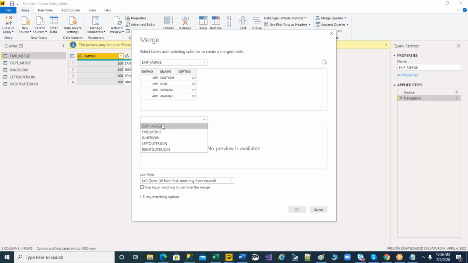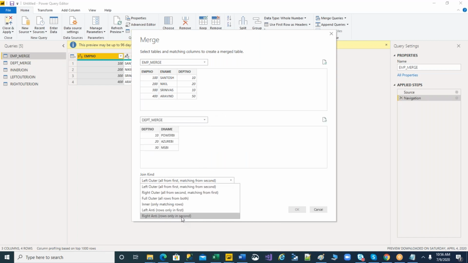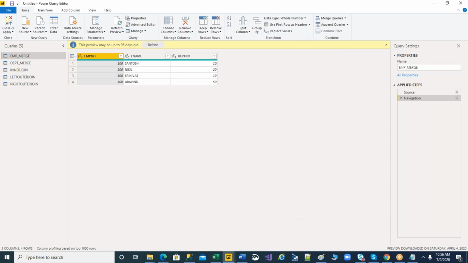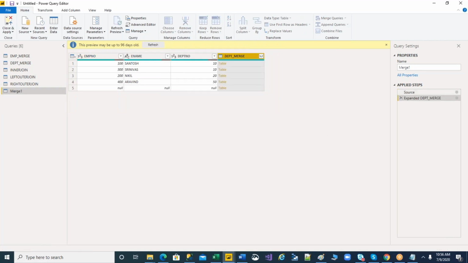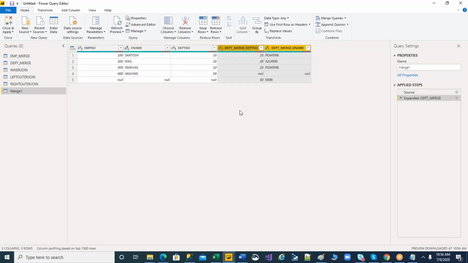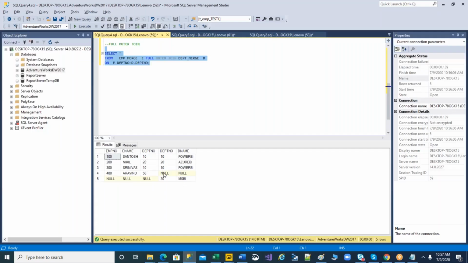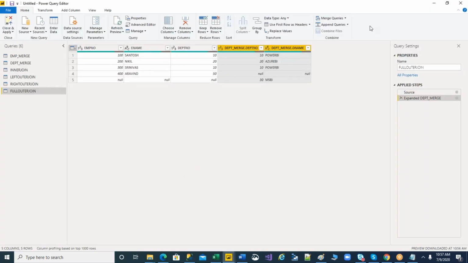First table, my second table, and what is the join kind? My join kind is full outer join. What is the common column? Select the common column. Simply click on OK. Done. Simply click on expand all the columns. Done. Now just try to rename. This is a full outer join. Done. Now compare the result here and there. See, the same result you are able to see.